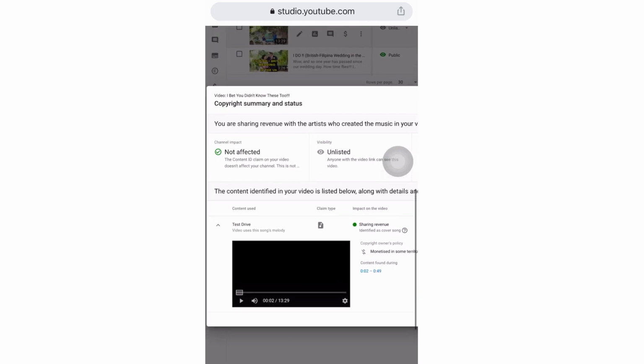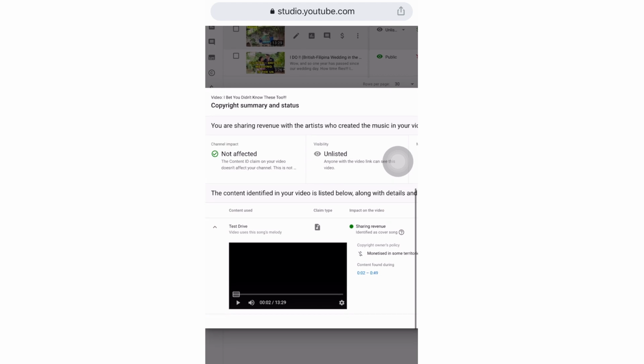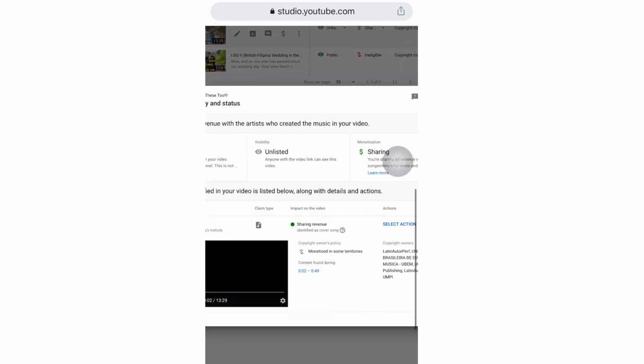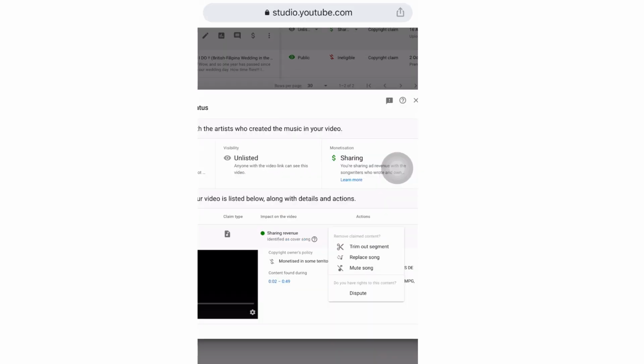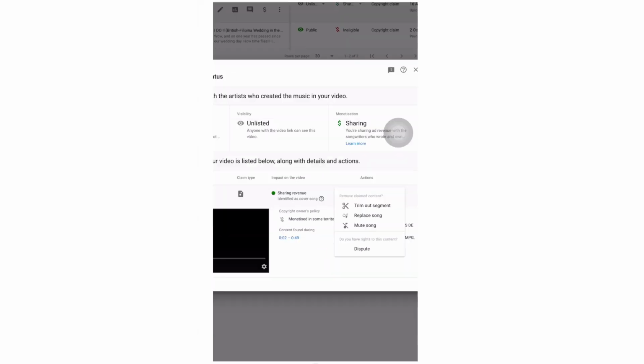So, ang gagawin natin is, this is the portion here na mayroong copyright claim. So, i-click natin to or i-tap natin tong select action. And then, we have options there kung anong gagawin natin. Whether trim out segment, replace song, or mute the song. And also, you have an option to dispute. But we are not going to do a dispute. Okay? So, ang gagawin ko dito is replace song. I'm not going to mute the song. I'm not going to trim out the segment. Otherwise, it would affect my content.